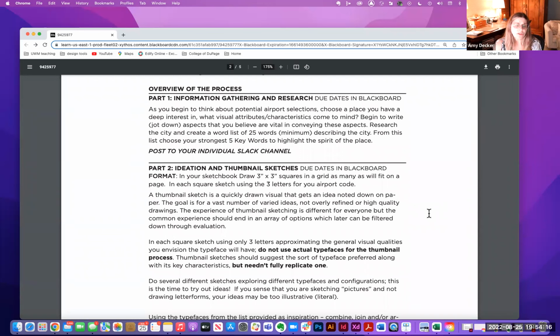A thumbnail sketch is a quickly drawn visual that gets an idea noted down on paper. The goal is a vast number of varied ideas. It's not about being super perfect and refined. It's about getting your ideas out of your head and down on the paper. So we want to make it informative, but it's not perfect, and it doesn't have to be. You want to get as many ideas down as possible.